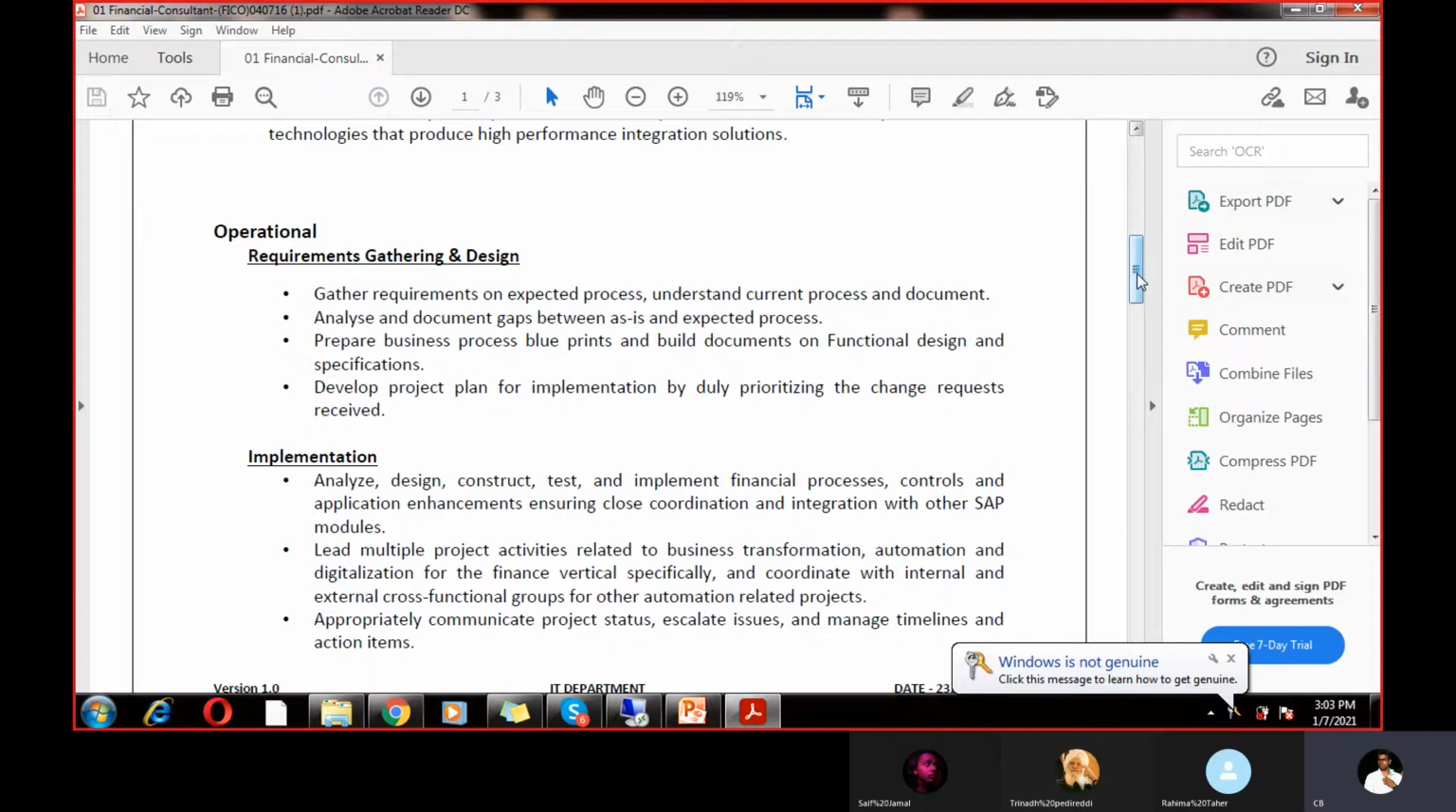Gather requirements on the expected process, understand the current process, and document it. Expected process means future information. Understanding the current process means collecting the complete current information. This is as-is, the current process, and expected is the to-be. We need to analyze the difference between the as-is and the to-be, that is, the client information and the future information in SAP. Can all the client information be mapped into SAP or not? Any gaps that are there, we need to identify. That is called gap analysis.